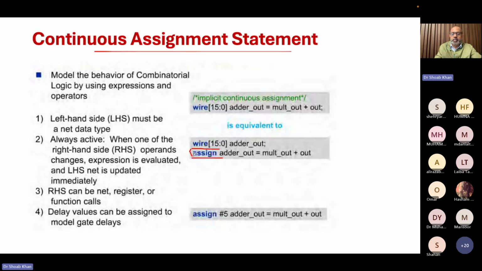assign, and then you can write an expression like you write in Python, such as adding two numbers. You can do that, or anything. You can put a delay, but this delay does not have any real value, except that once we start looking at the waveforms, the output will be shown after 5 time units of the inputs.